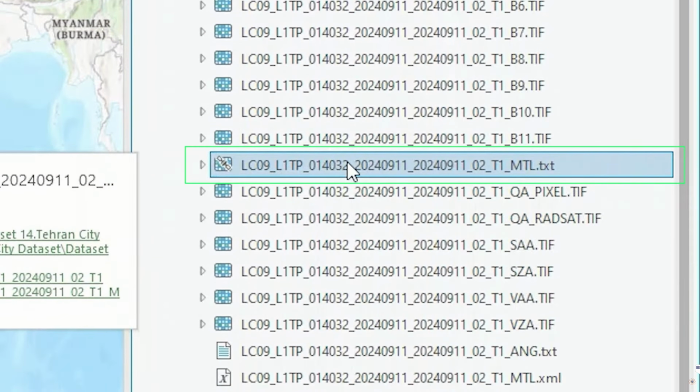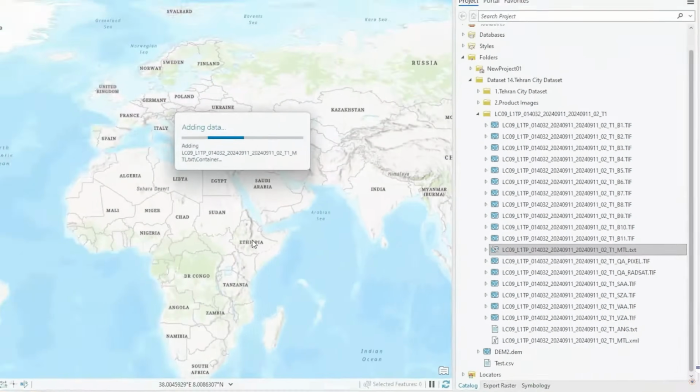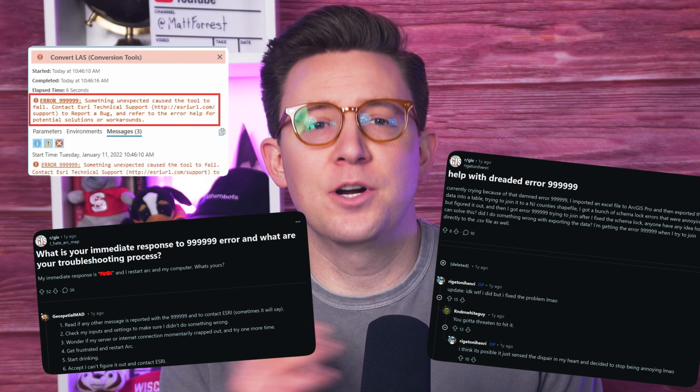Look, if you're an ArcGIS Pro user, you probably know this feeling. You drag a massive file into Pro, and then you wait and you wait and you wait. And if you know that feeling, you probably know the feelings of different error codes and things crashing and not being able to save your work and all these other headaches. And it's not just ArcGIS Pro, it's QGIS or any desktop system.